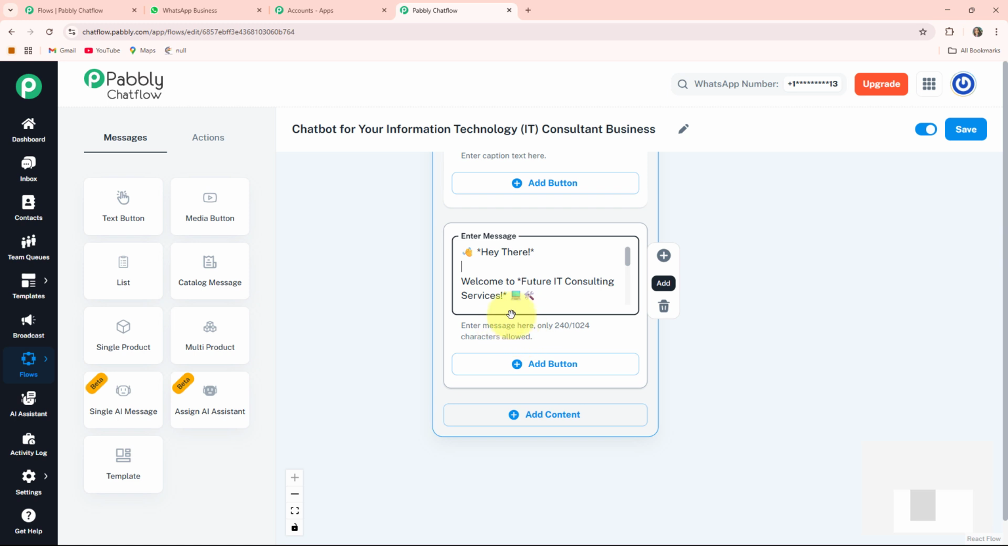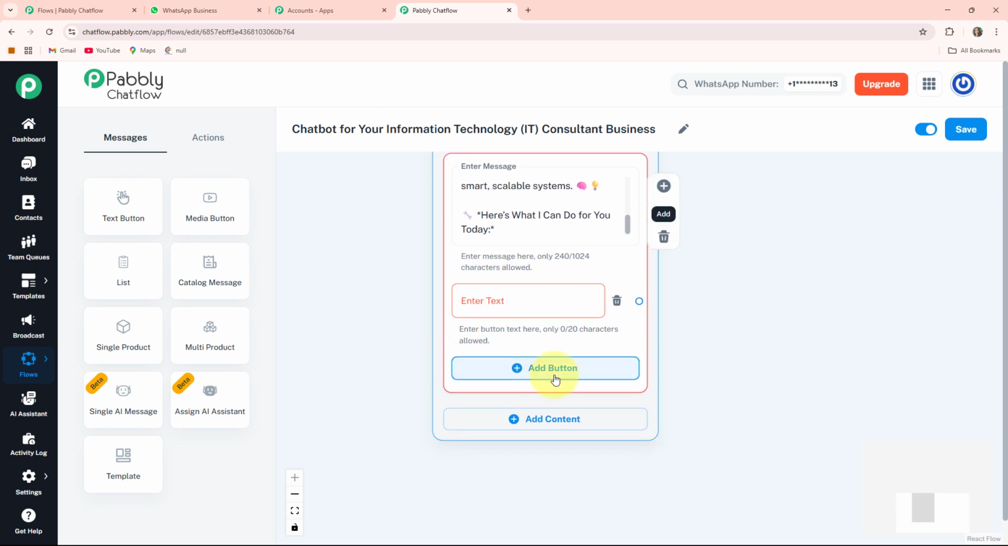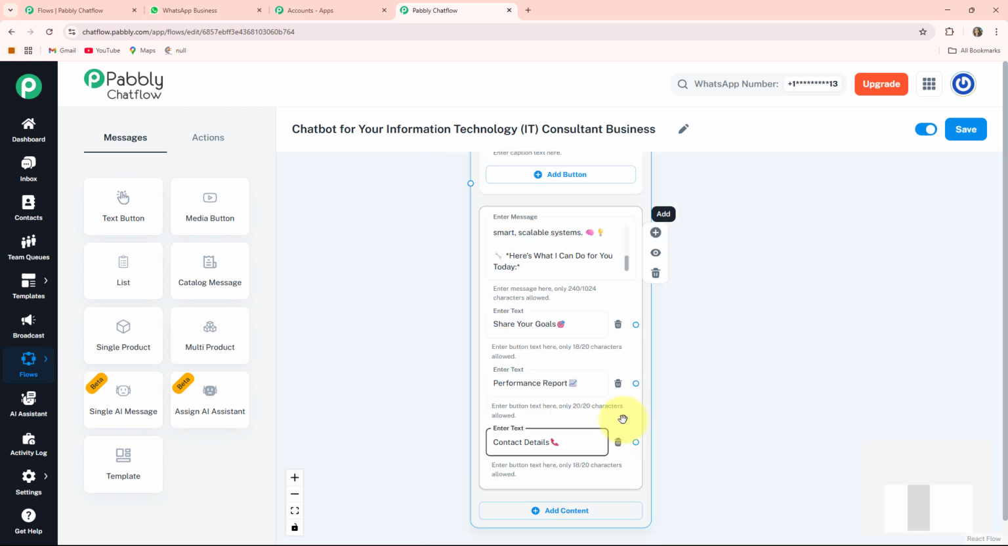Here I write it. At the end of this message, you can see I ask my client, here's what I can do for you today. For answering this, I am providing them some quick buttons by clicking on this plus add button. It will provide me one enter text box. Here I am giving them three quick buttons. Here I write it, that is share your goals, performance report and contact details.